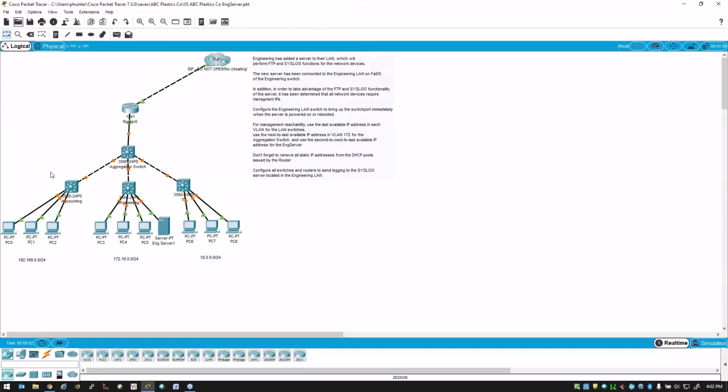Same environment. Everything looks the same, except you'll notice they've got a server in the engineering VLAN. Hey, what's going on here? So let's talk through that real quick. And hopefully we complete this in the next hour because I didn't want to run longer than 2 hours, and I believe we will. Pretty sure we will.